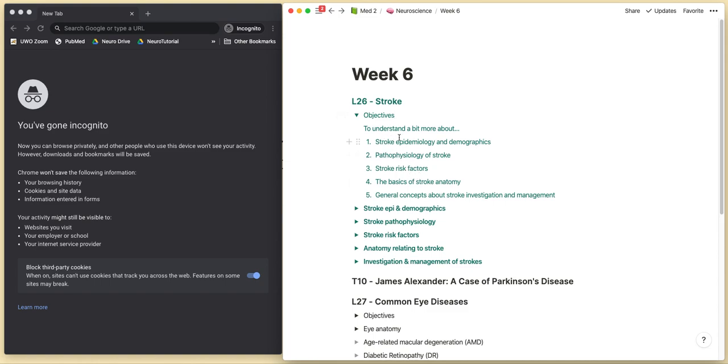So you can see we're learning about epidemiology and demographics of stroke, pathophysiology, risk factors, anatomy, and how to investigate and manage it. After the lecture, or you could do this before the lecture as well, I list out more toggles based on the objectives, as well as based on me skimming the actual lecture slides and seeing what's emphasized or what the broad topics are throughout the lecture.